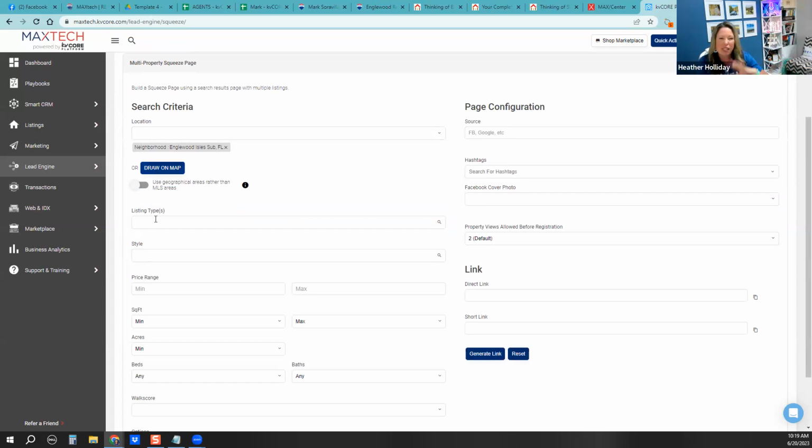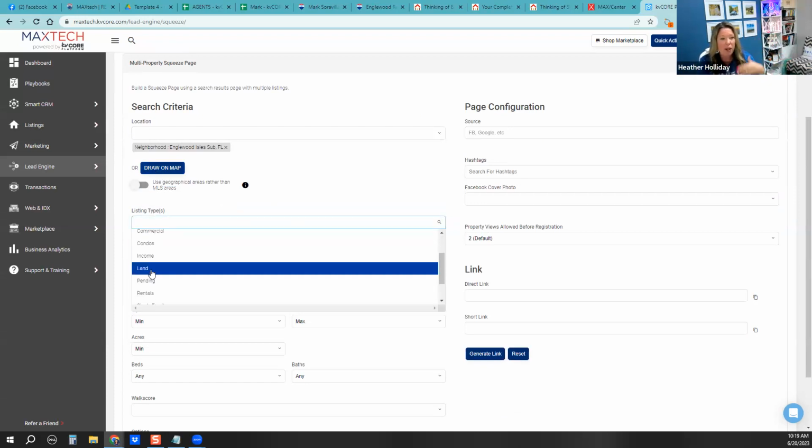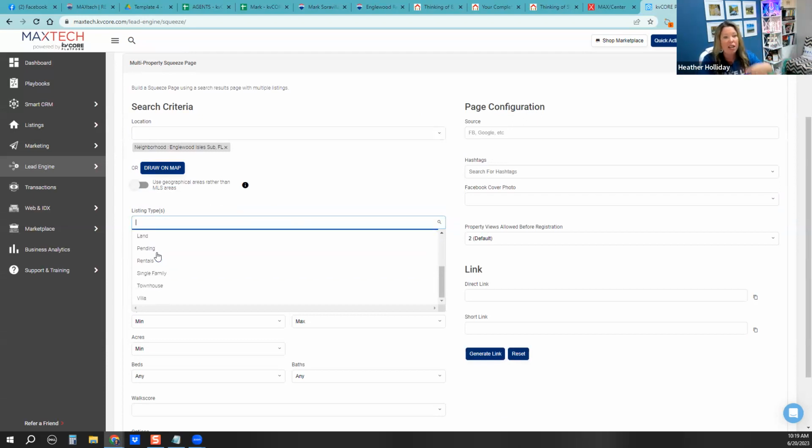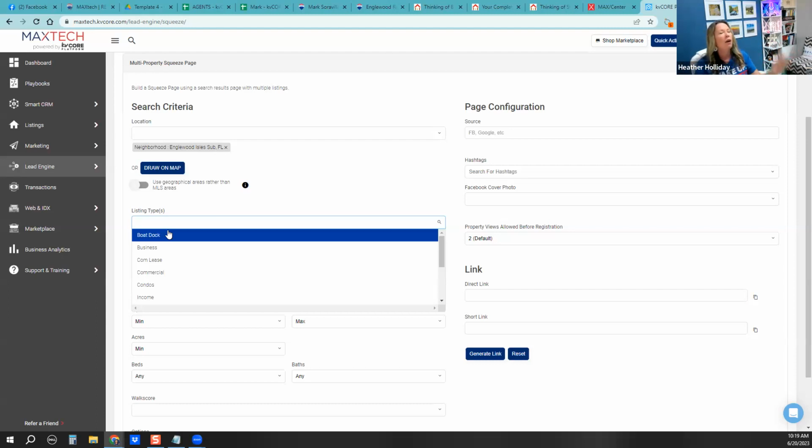You have listing types. I typically don't do any of this, but if you are specifically looking for land, commercial, rentals, anything like that, you could choose the listing type. If I'm doing pool, I will usually do single family, because I cannot say whether pools are private or not, and all of the condos will show up because they have a community pool. Right. So typically, if I am doing pool, I will do single family, and then I just make it pool homes.